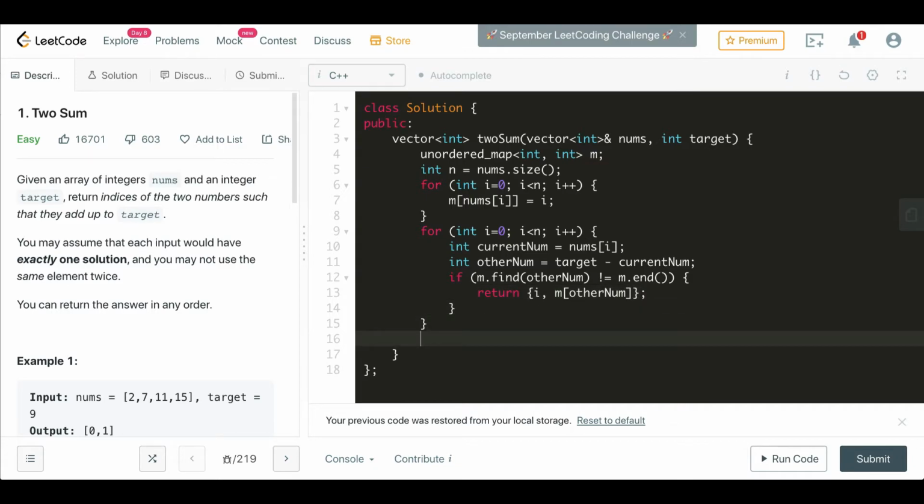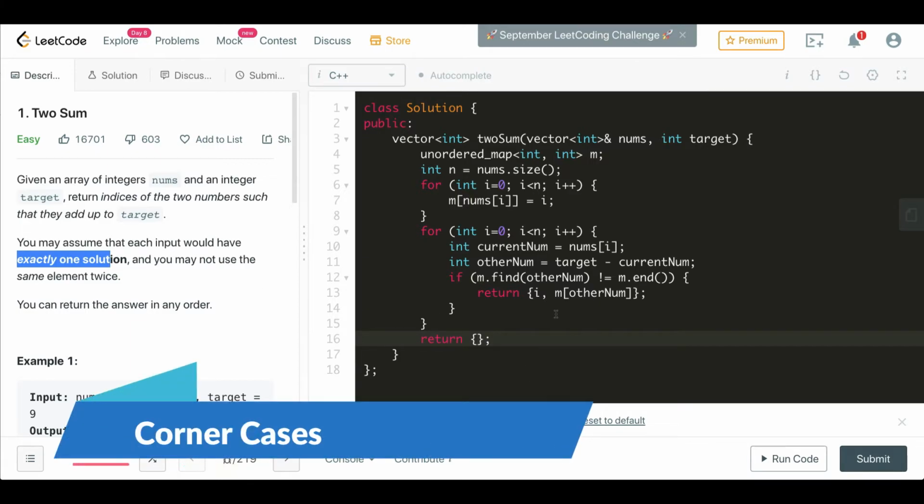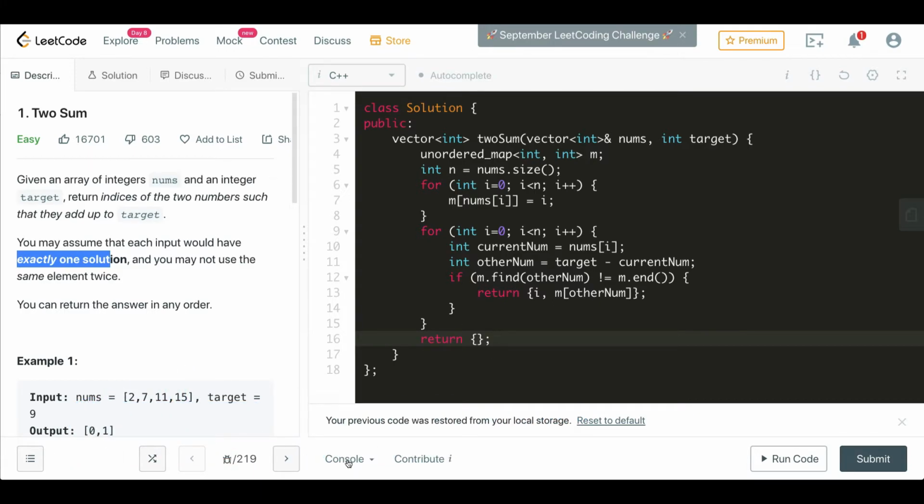And if we don't find any solution, at the end we will return an empty vector. This won't happen because the question guarantees that there will be exactly one solution. Although this solution works in most of the cases, it's not going to work in all cases. Let me give you a test case.